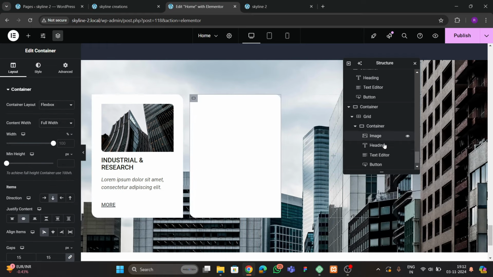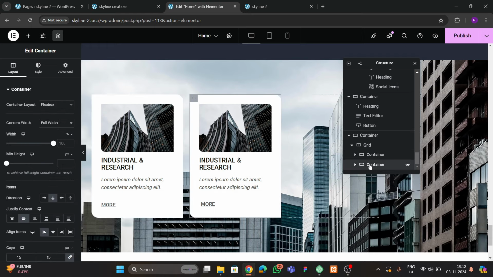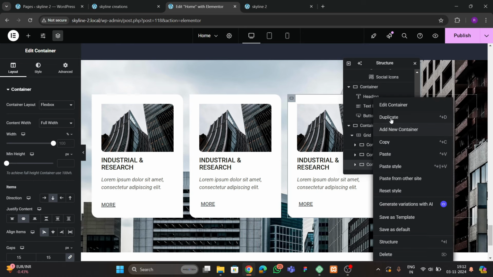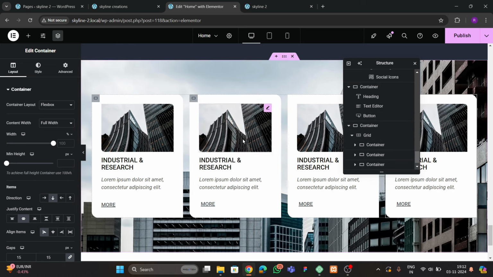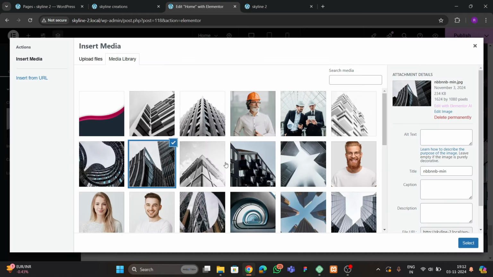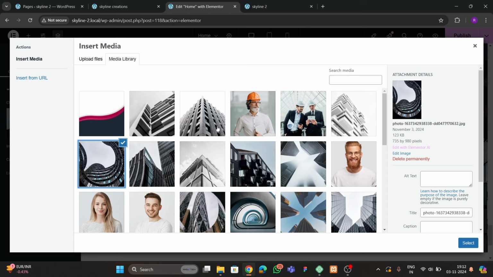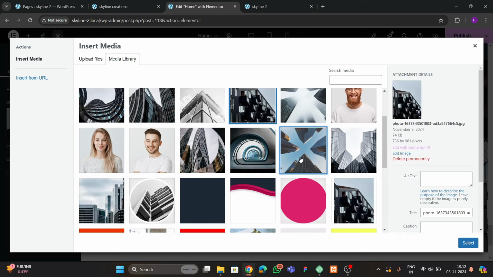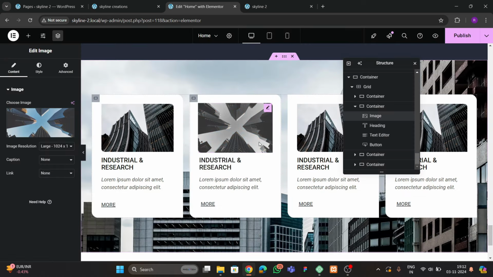So we have to just duplicate this because we are using the grid. So we can just duplicate it again, and let's duplicate it now. Okay, now you have to just change the content of this like this. So suppose you want to change some different image, so you can choose the different image according to you. Okay, you have to just choose the different image like this.